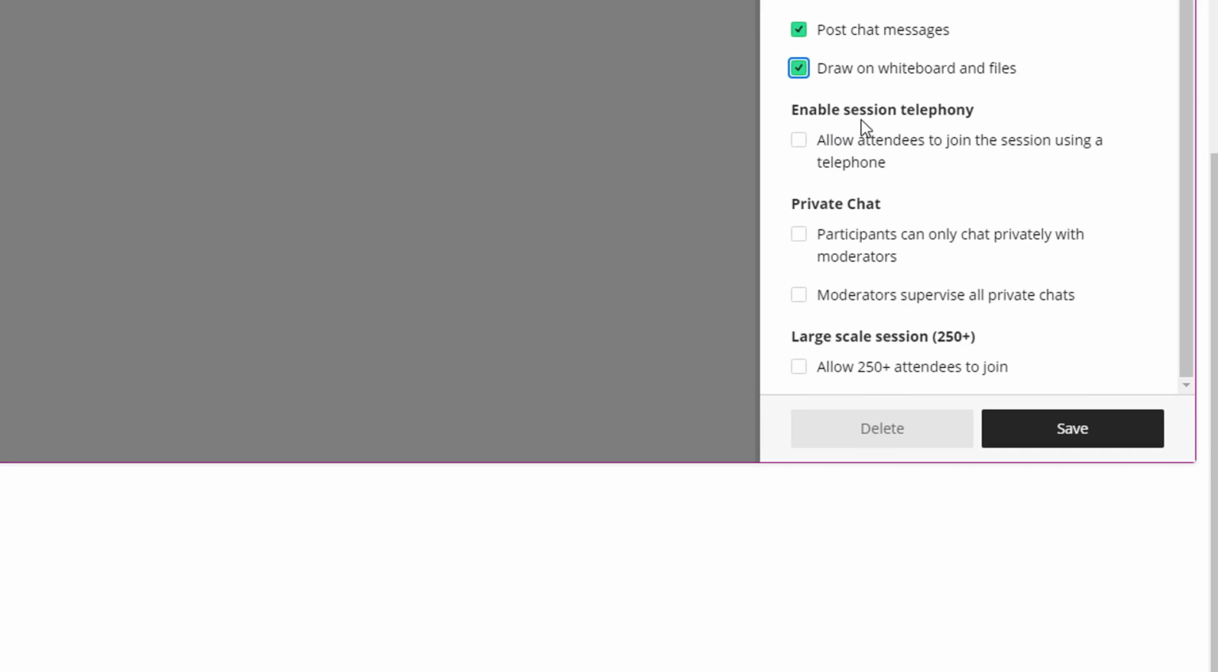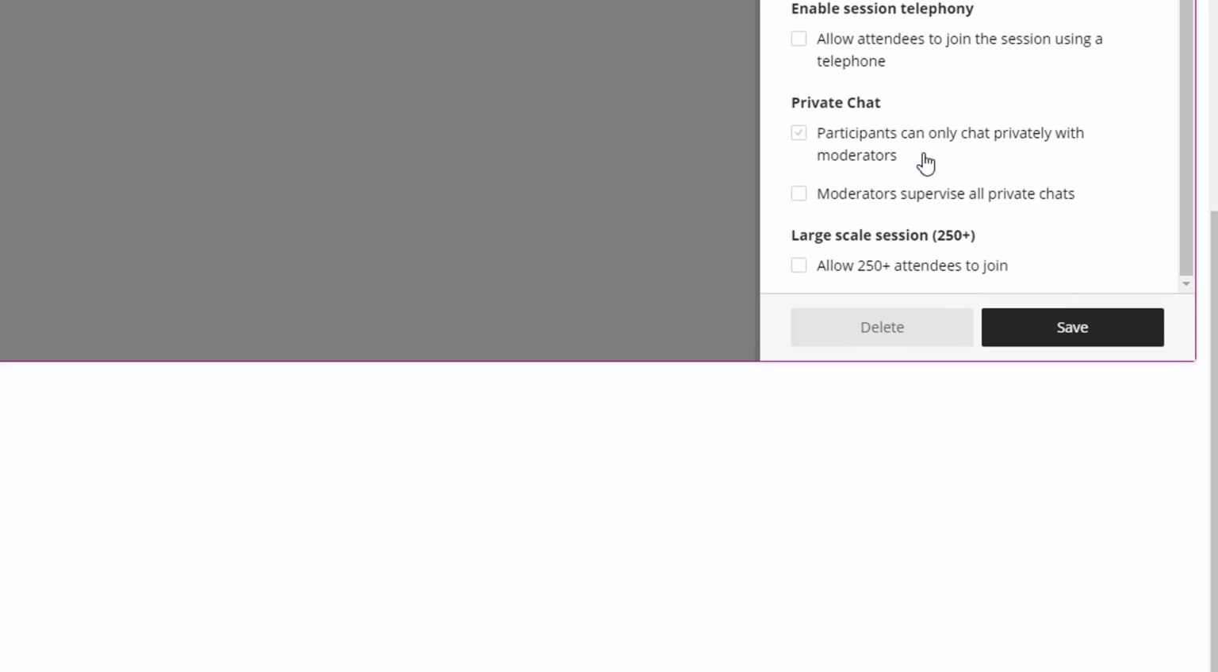You can enable a session to make use of a telephone for students who don't have internet access, but as Blackboard uses an international number, I don't suggest that you do that. You can open private chats so that participants can chat with each other privately and privately with a moderator. And you can also set it up so that a moderator supervises all private chats and thereby screens whatever is happening in the chat window.